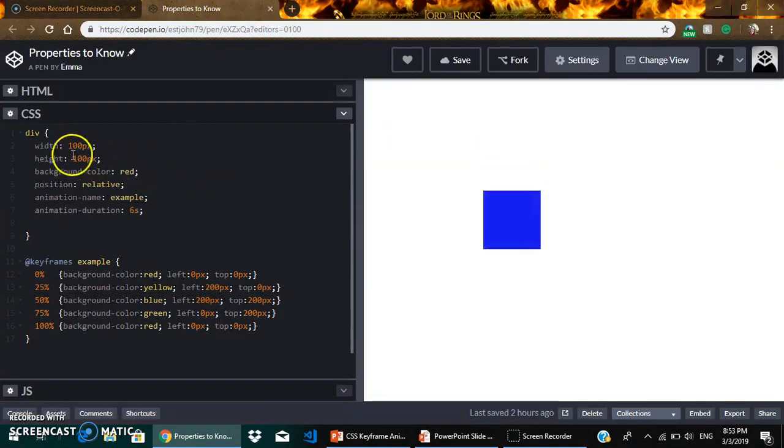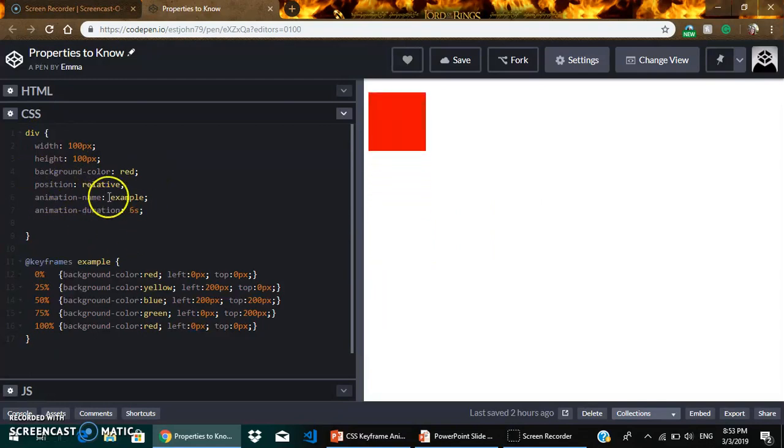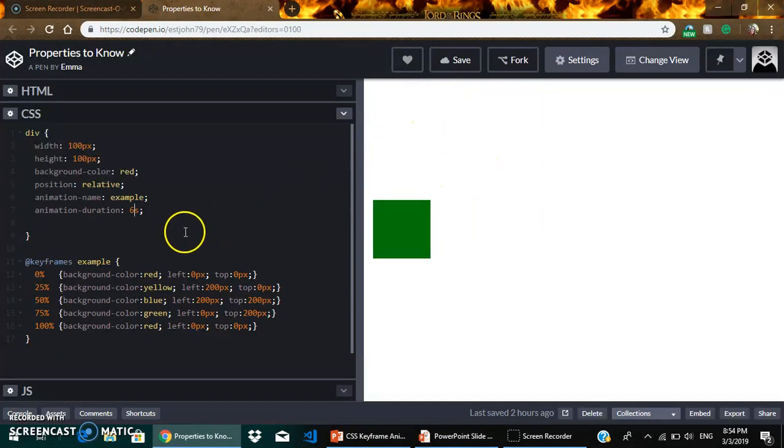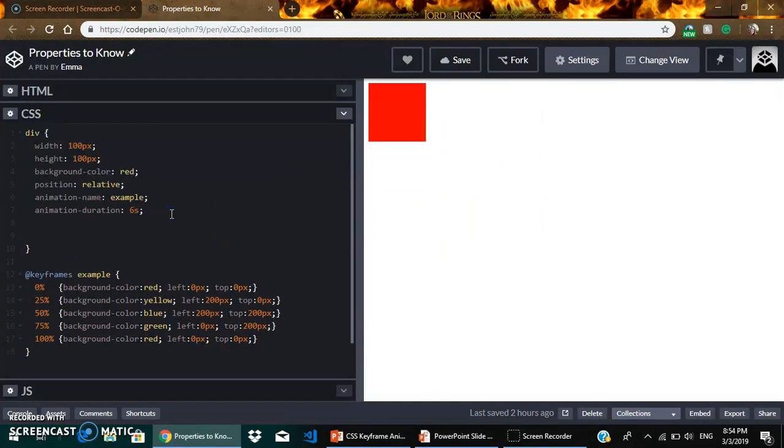Here we can see that we have our div, and it's bound to the animation name example, which is down here, this keyframes example. In it, we just have a 100 pixel by 100 pixel red box, and because of the 0, 25, 50, 75, 100, it's going from the top to the right, the bottom to the left, and then back up to the top. While it does that, the background colors are going to change. We can see our animation duration is 6 seconds, which means it's going to take 6 seconds to complete this entire animation.